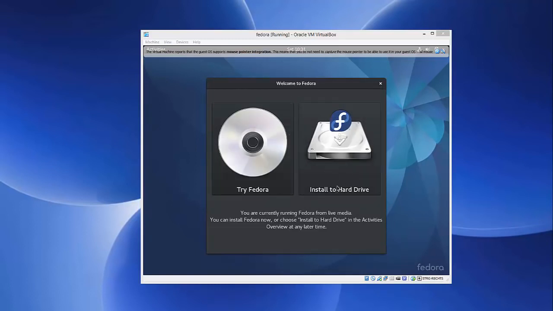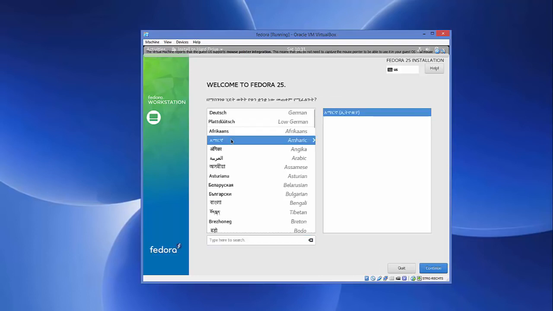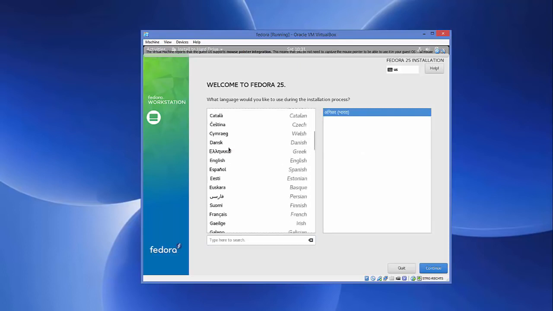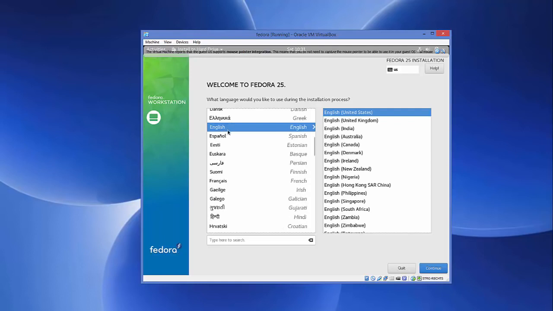And now here you can see the welcome screen for the installation. So click Install to Hard Drive, this option, and the next step is to choose the language in which you want to install Fedora. For example, I want to install Fedora in English, so I will just scroll down and search for the English version, which is this one, and then I'm going to click Continue.